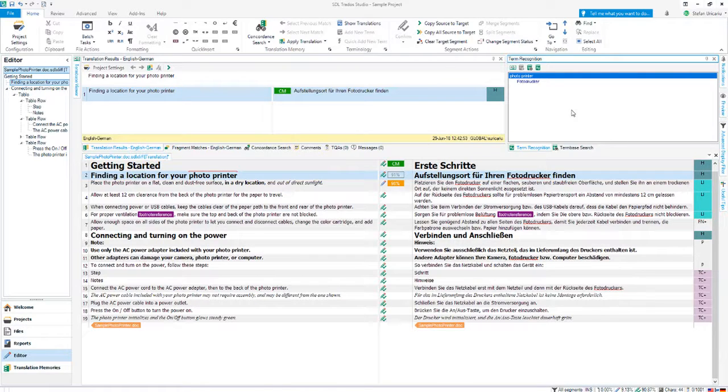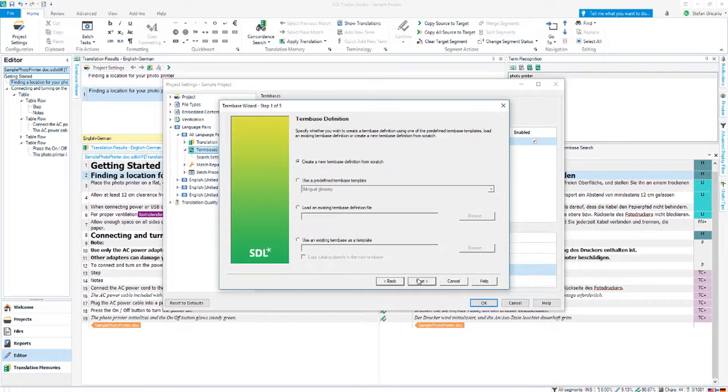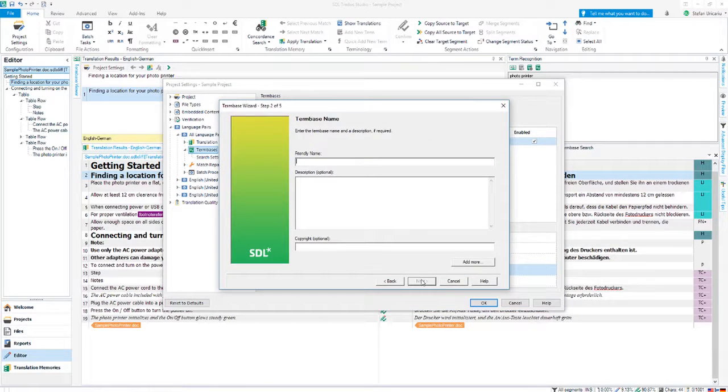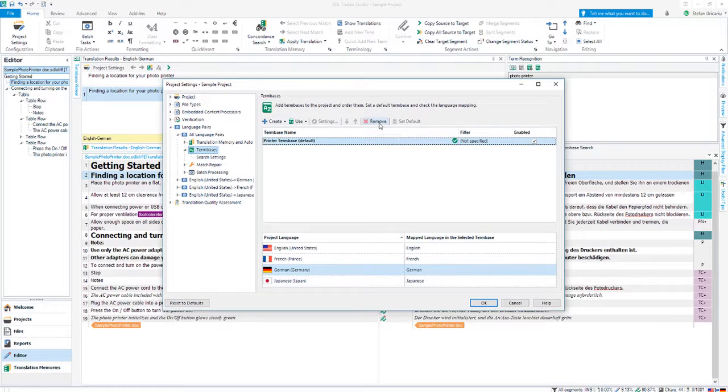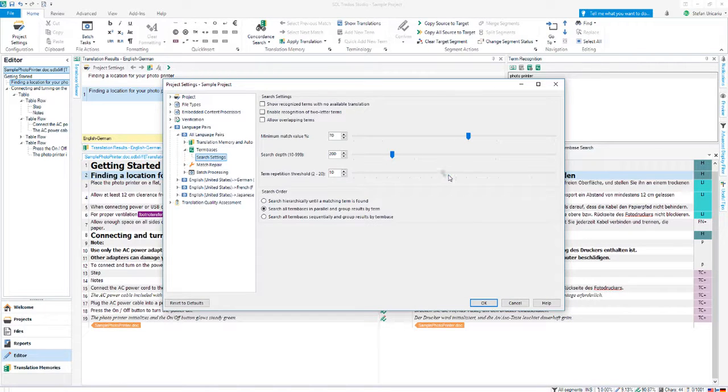Multiple term bases can be added to the project if you access the Project Term Base Settings dialog. From here, I can create new term bases using the same wizard and options as I would in SDL Multiterm. I can also remove term bases from the project or change search settings to fine-tune how terminology is used.